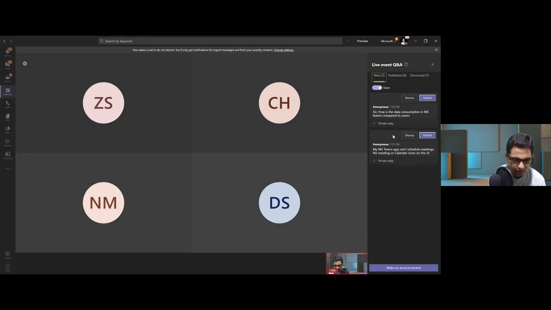How is the data consumption in Microsoft Teams compared to Zoom? Unfortunately, we don't have such a comparison, so I'm unable to answer that.